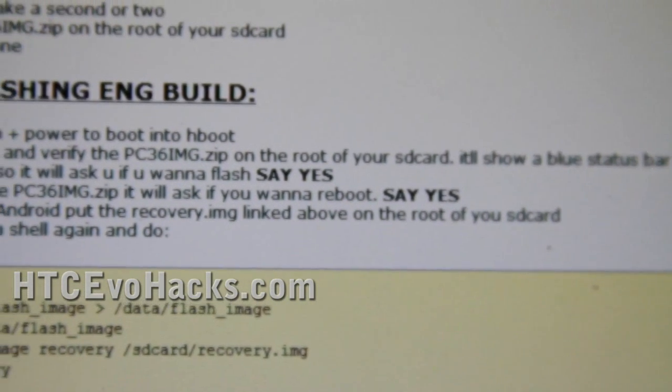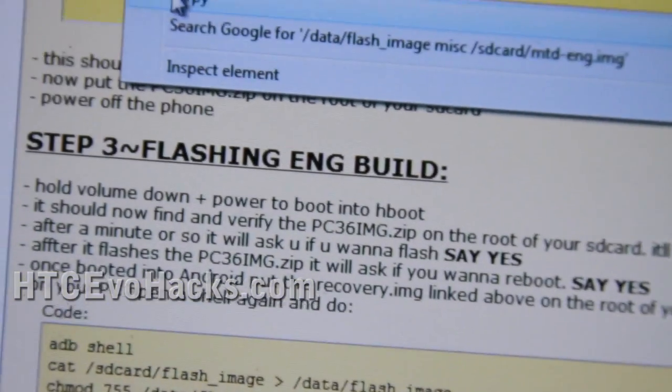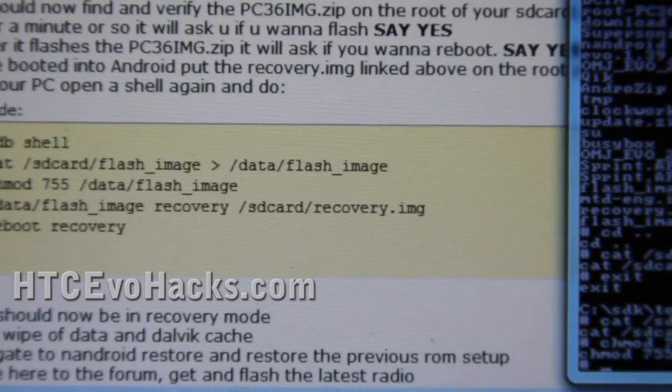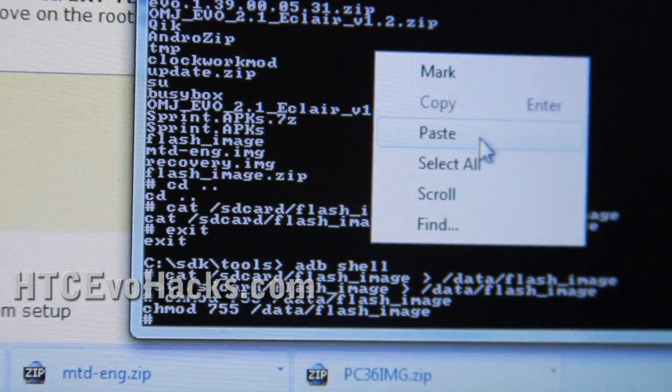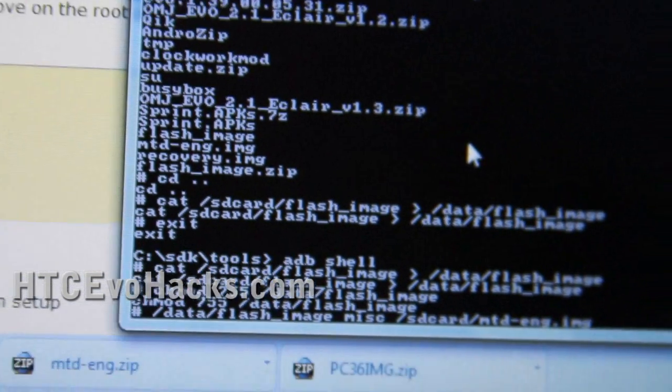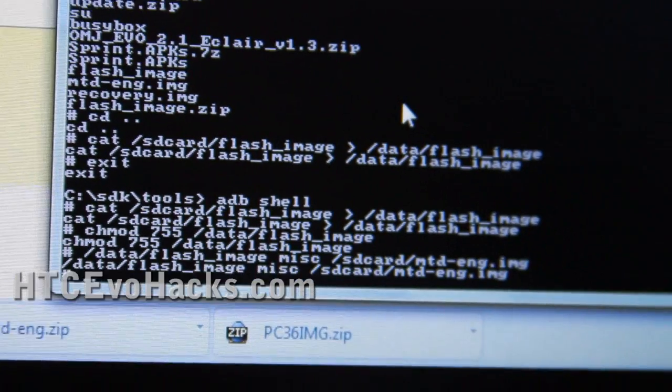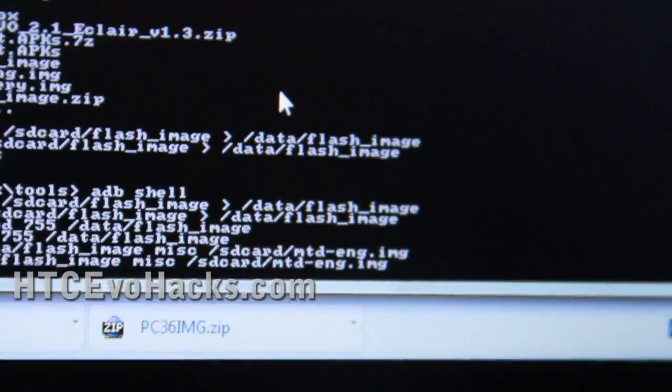And then copy this one, the last one. I don't know if you see it. That one. There, we're going to paste it. Right. And we're done. Now we're going to power off our phone.